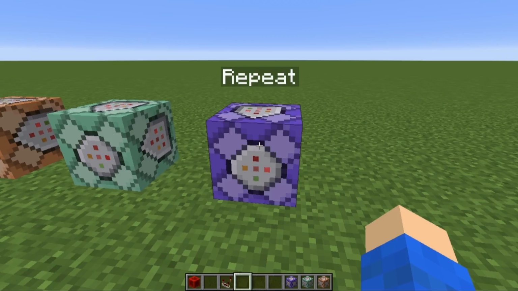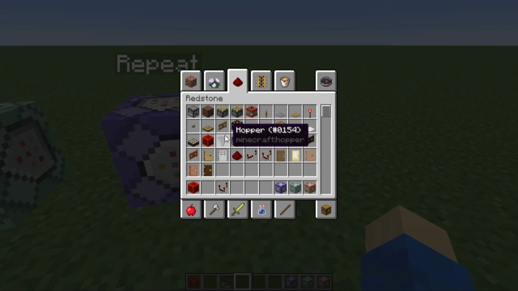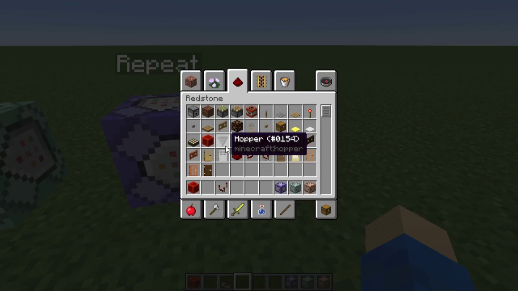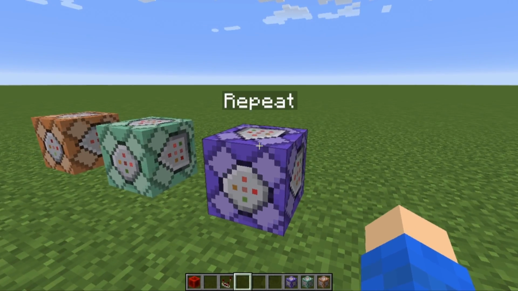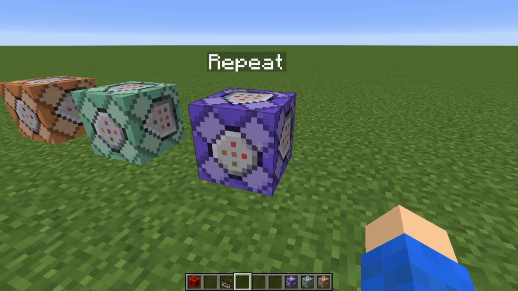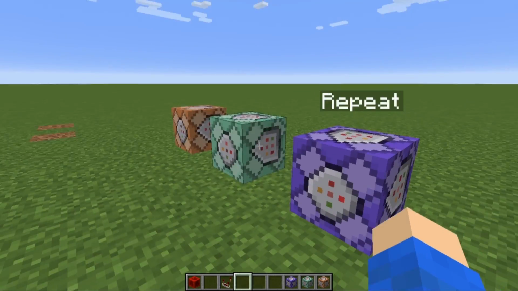Now, previously, when you wanted to use a command block, you had to have a big clock going. So, common ideas where people just had inverters, which are made out of redstone torches going into each other in odd numbers, or they had hoppers going around, or they used any number of other ways to create a regular signal in redstone. Repeat, on the other hand, completely does away with that by incorporating its own timer inside.